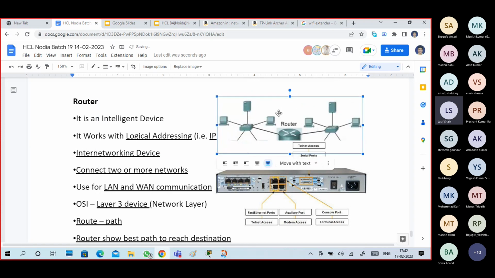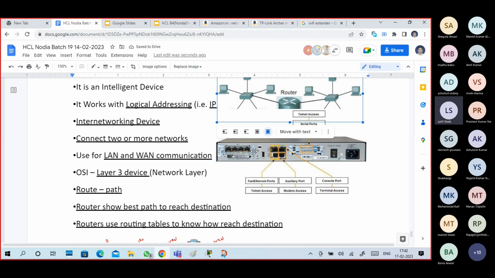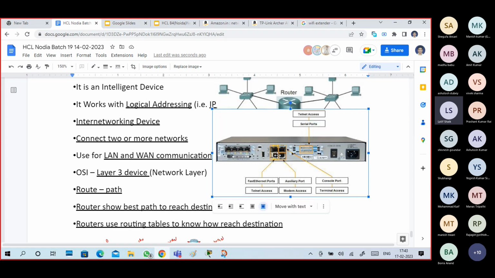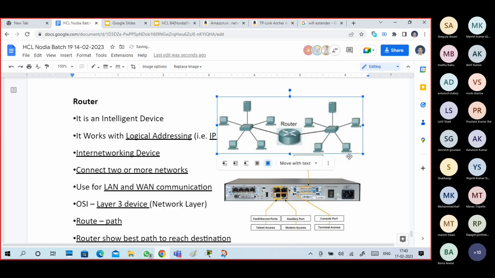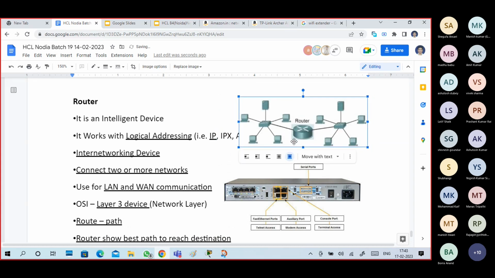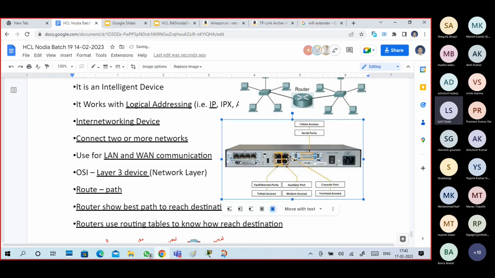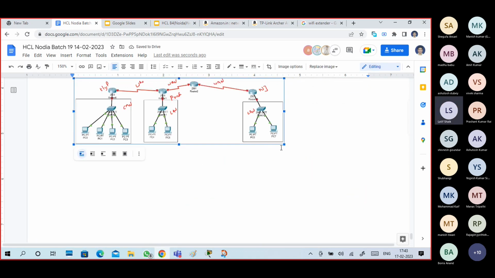So it can connect like this, one side one router, other side another one. And this is how it physically looks. Okay, so this is another diagram which we took a screenshot of.